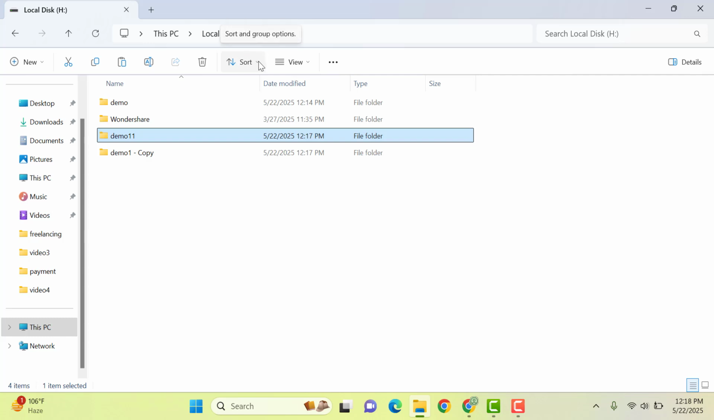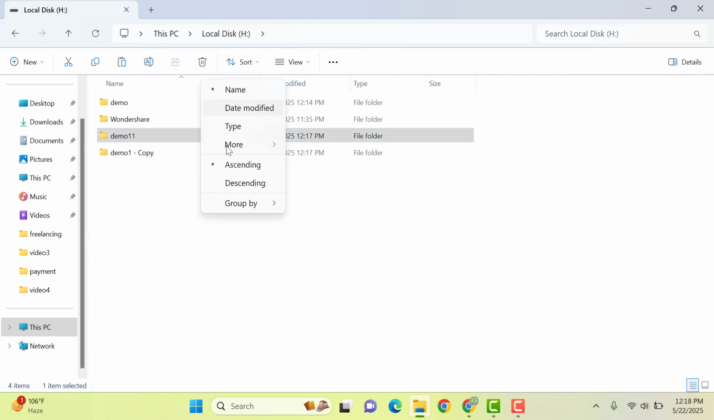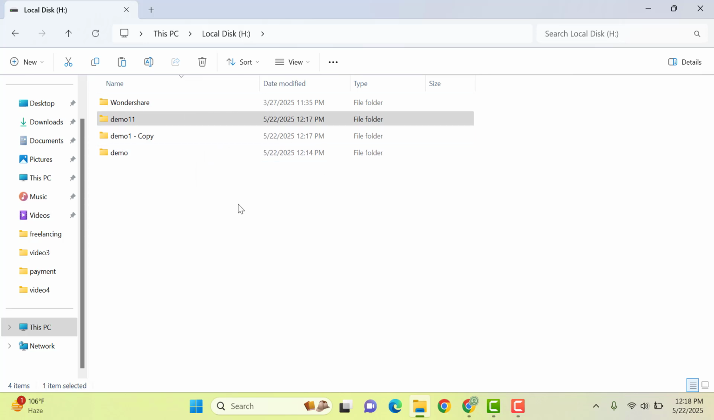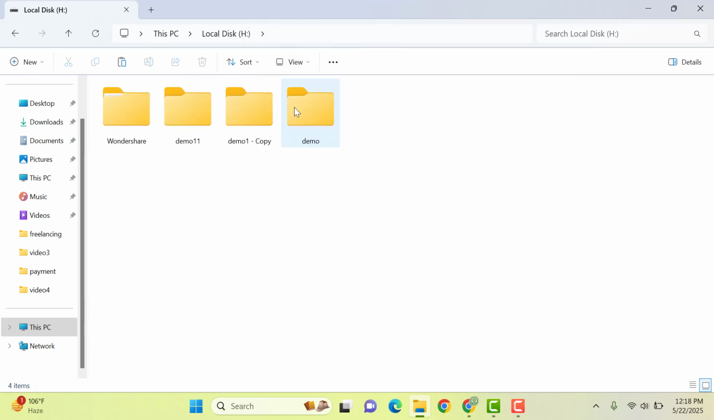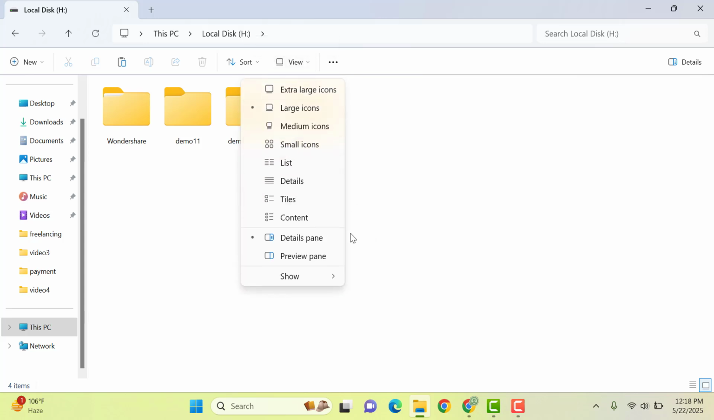Then this is for sorting, so you can apply these filters: ascending, descending, and many more. Then you can go to the View tab, and you can change the icon size in Windows 11.